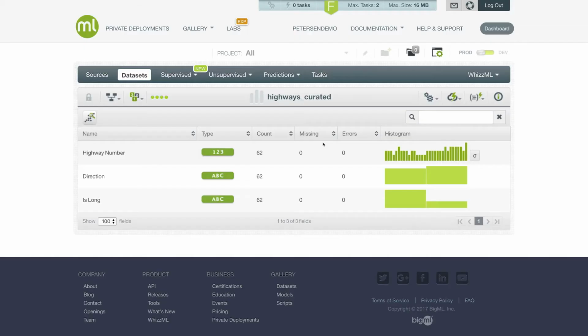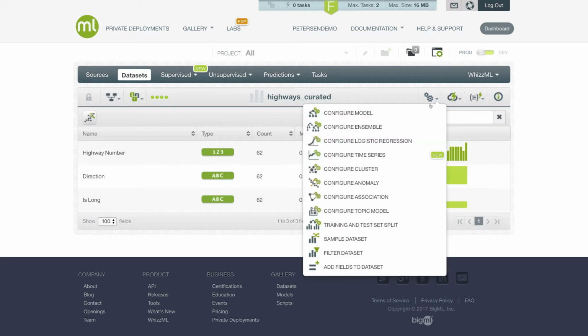Let's find out. Here we have the highway data set with the highway number, the direction, east, west, or north, south, and the is-long field, which is false or true. So let's build a model to predict the direction.